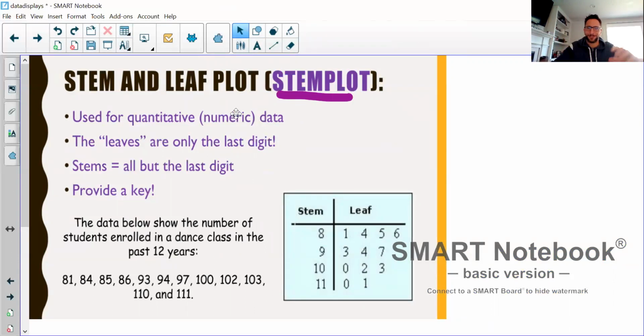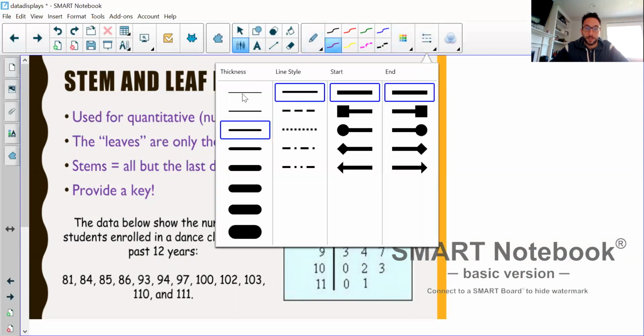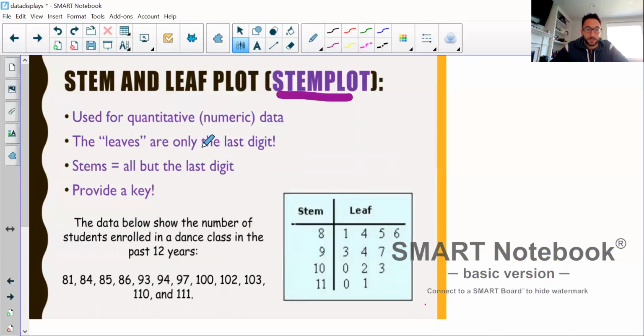That's why I'm trying to color code, right? Title, stem plot, and then here's what we need to know. The leaves over here are only going to be the last digit. So leaves are only the last digit, no matter what. The stems here are everything but the last digit.